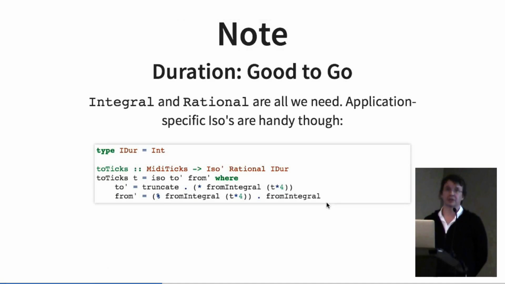We already have Integral and Rational and all that kind of stuff. So the only thing I really needed are application-specific ISOs to get me what I need in a particular application. For instance, in my MIDI library, I've got something that'll take a Rational and turn it into an Int, given a MIDI ticks conversion value. This is just one example. It's pretty simple.